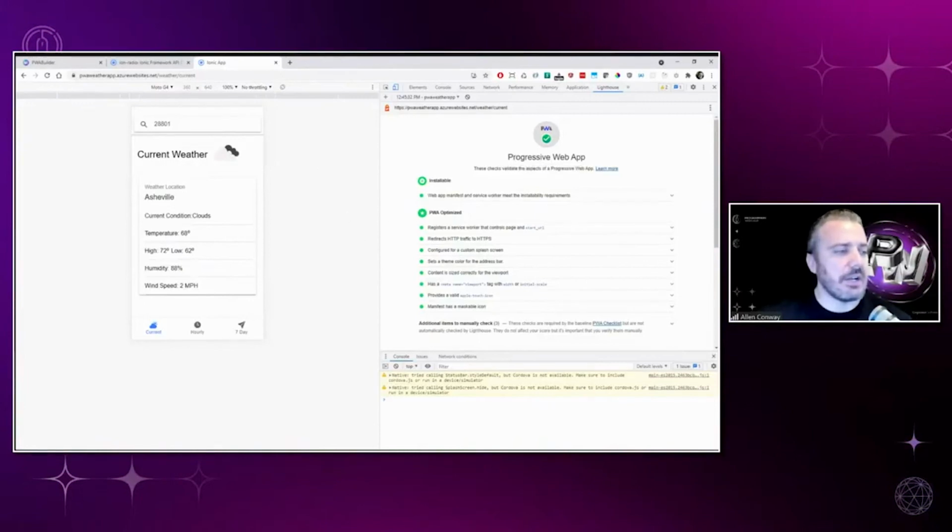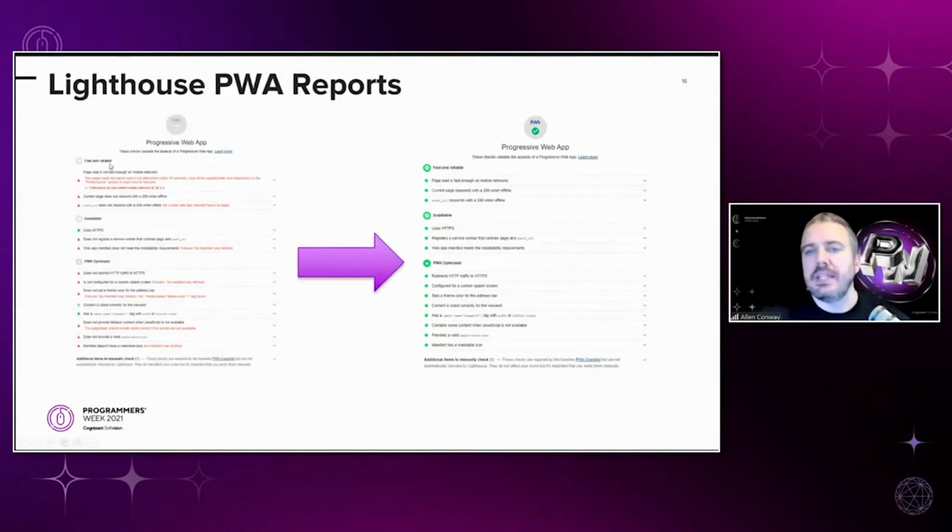So if I come back over here, let's take a look at what a report would look like if we had some issues. So here's an older one that you can see on the left. It's not a progressive web app. It's giving you notifications about what you need to do in order to meet the criteria. Again, it's a design philosophy, so it's not exacting, but there are some core components that you must have available in order to be considered a progressive web app.